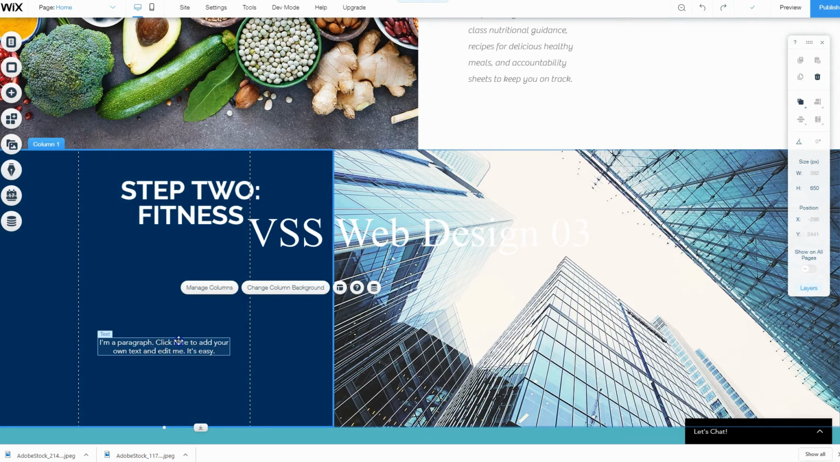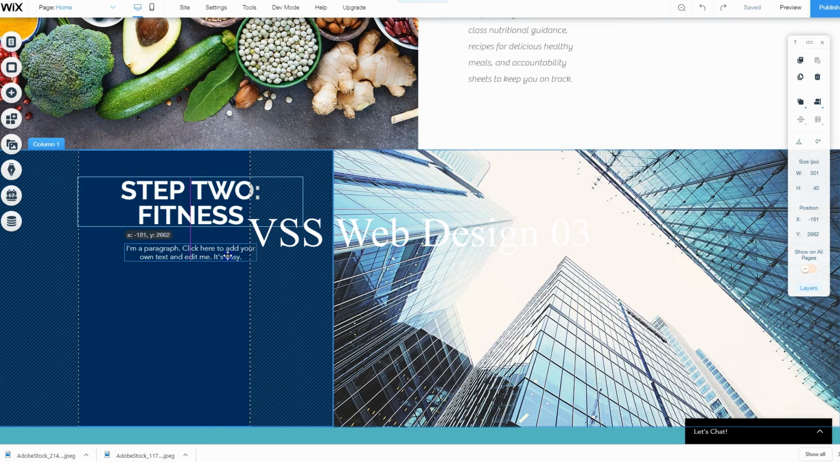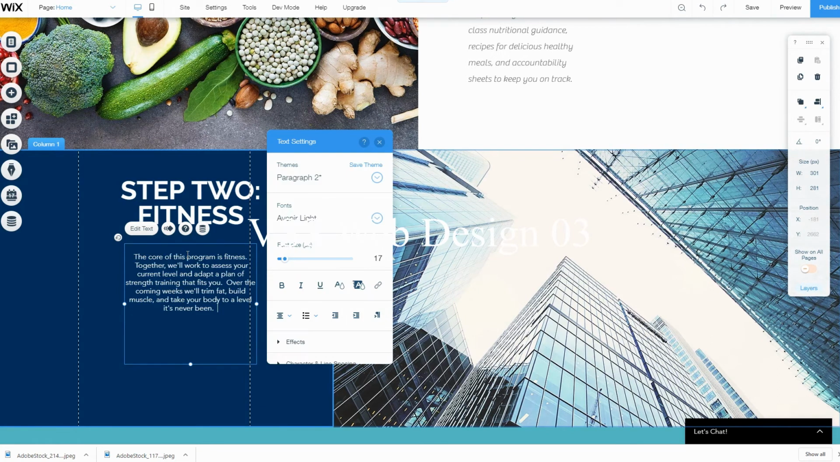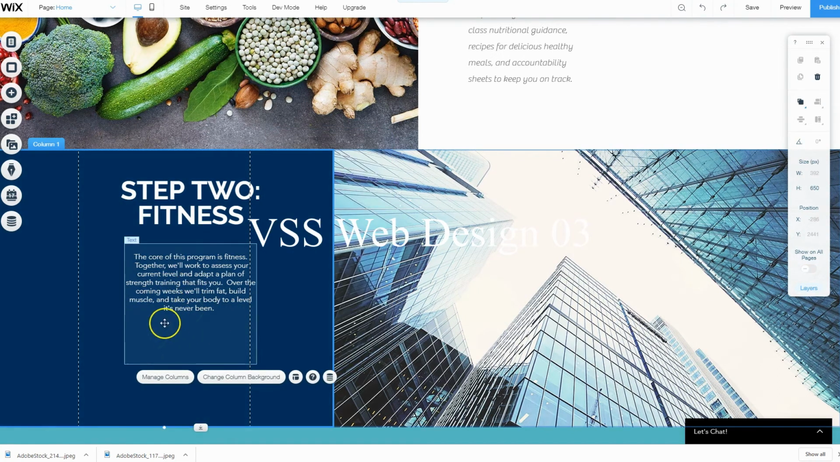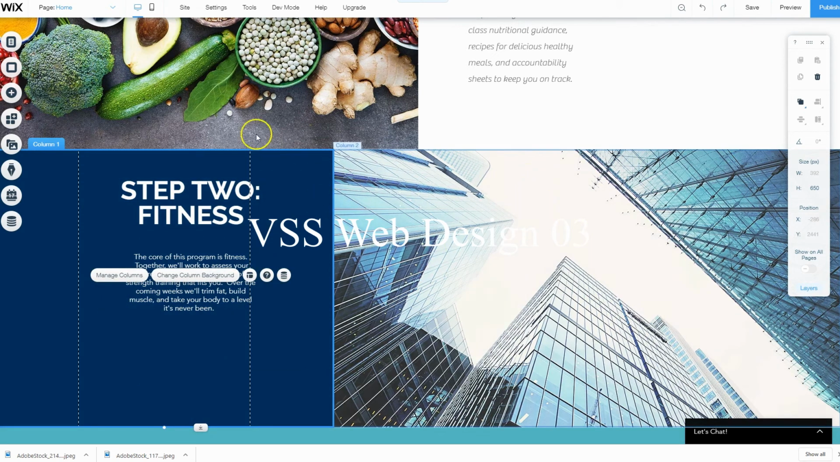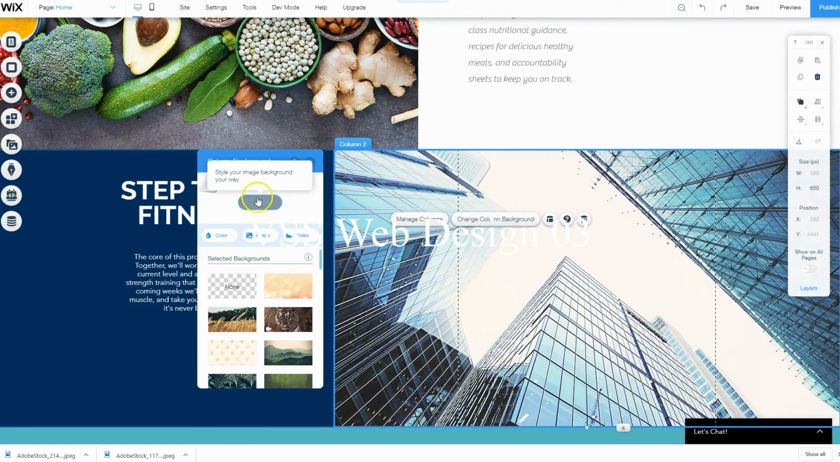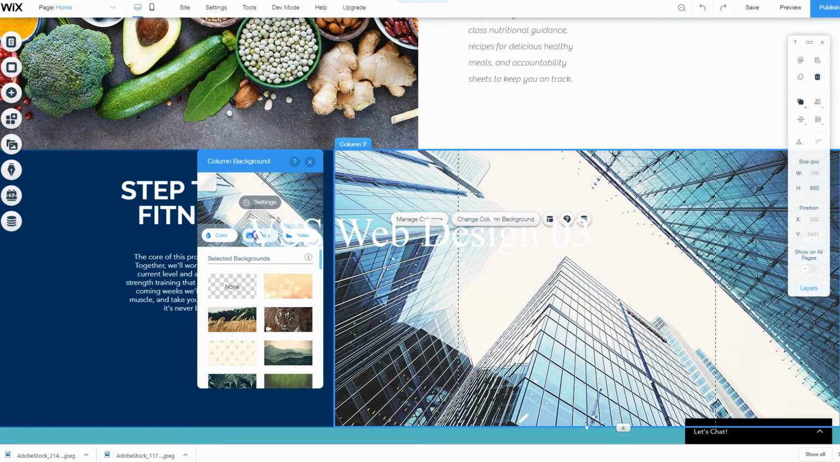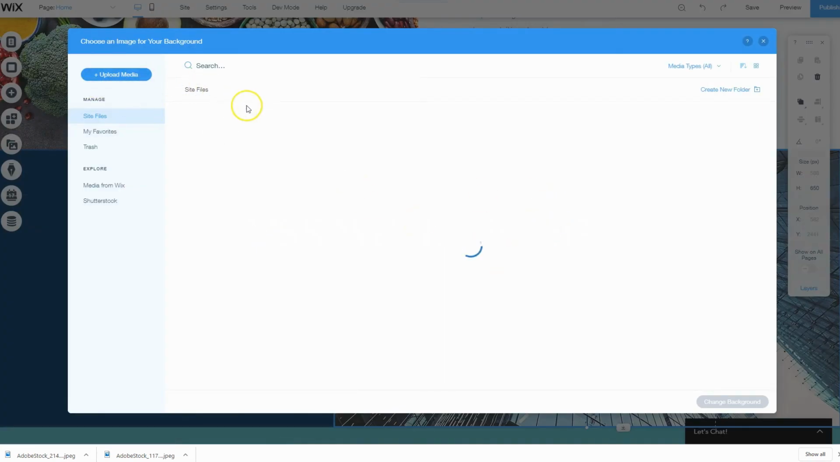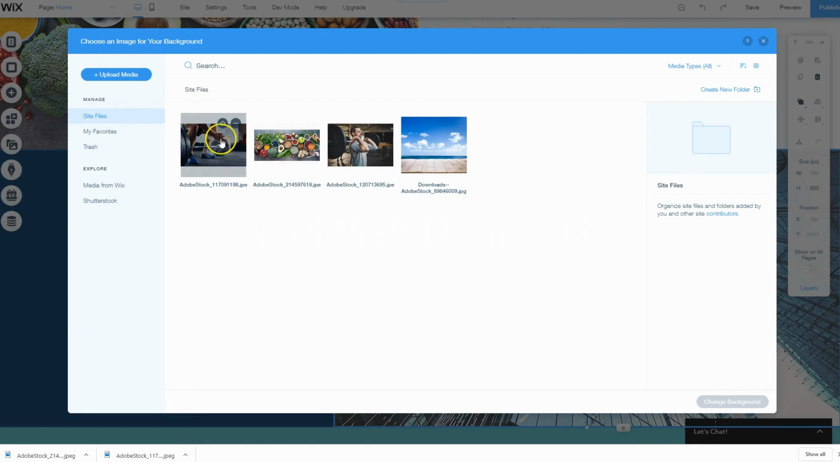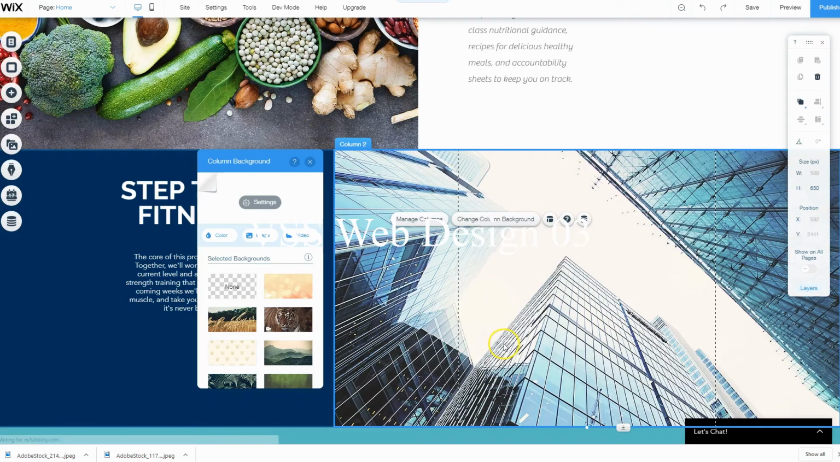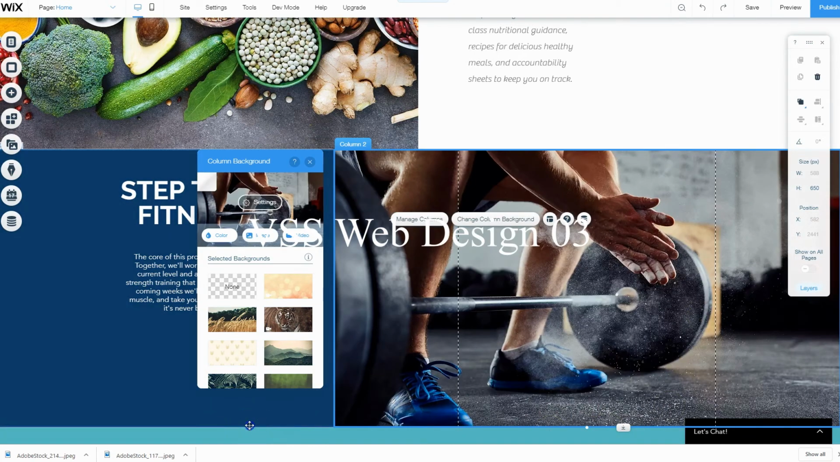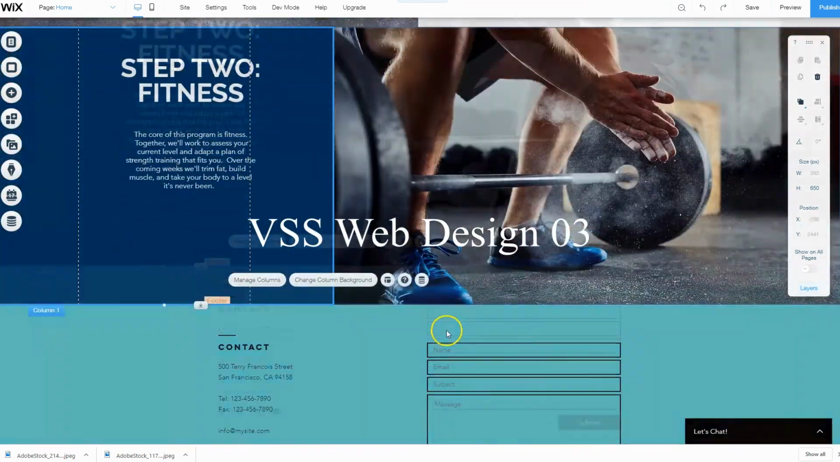And we'll grab this paragraph, place it right here, give ourselves some room for this next pre-written snippet that I'm going to put in there. Control V. Core of this program is fitness. Together we'll work to assess, etc., etc., etc. And then we'll come over here. We'll change the column background image. We'll hit settings. Oops, not settings, excuse me. We'll go to image first. And we should already have that image in our library. We do. Change background. And now we've got the weightlifting image right there next to step 2.